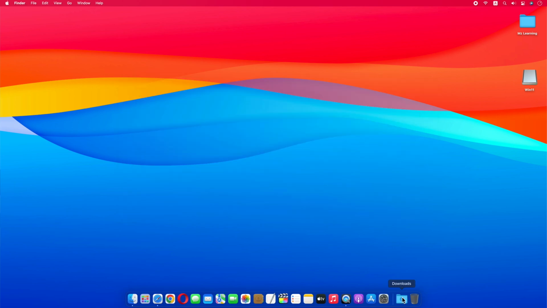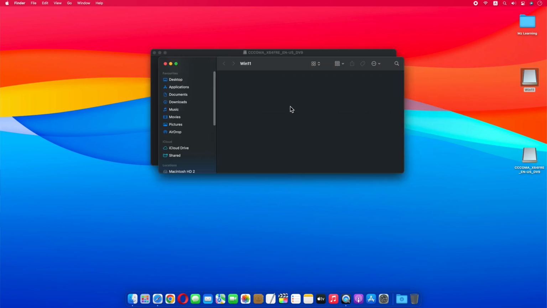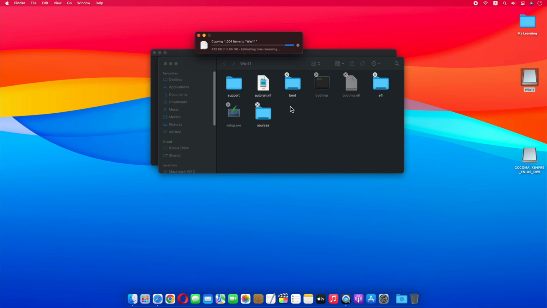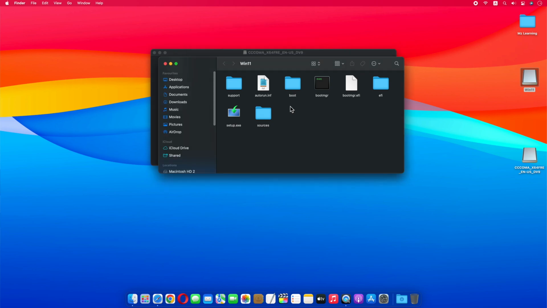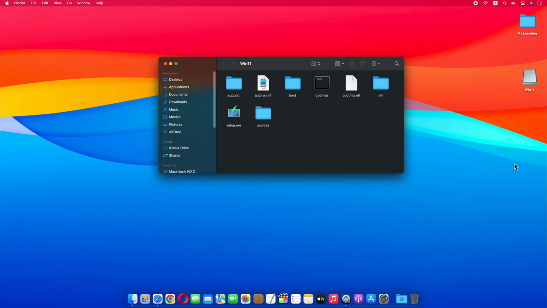Now go to your download folder and mount the Windows 11 ISO file. Select and copy all the files in the Windows 11 ISO file and paste them into your USB drive. After pasting the files, you can eject the Windows 11 ISO file as we no longer need it.